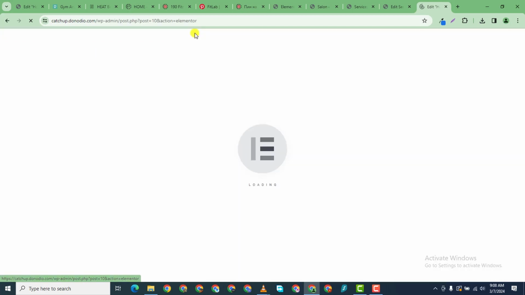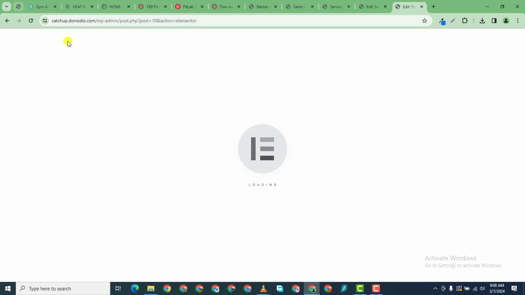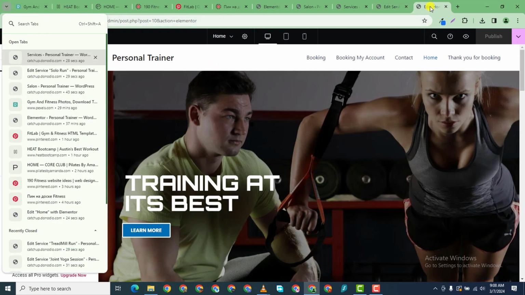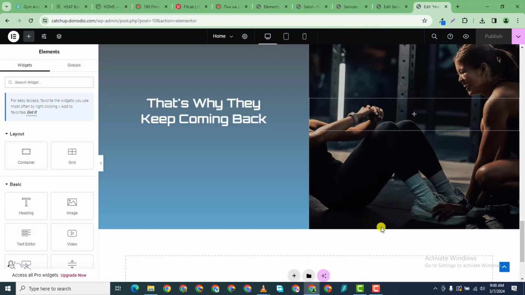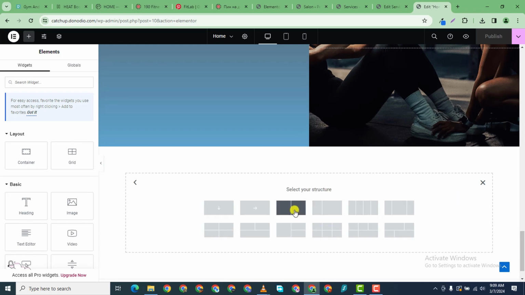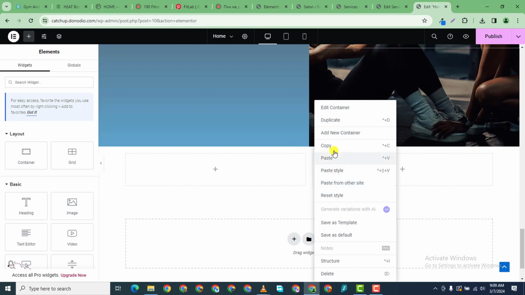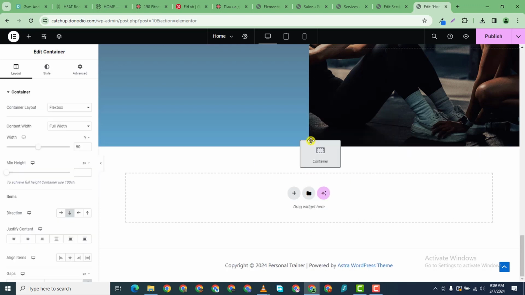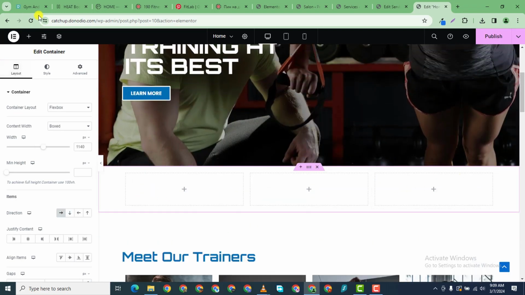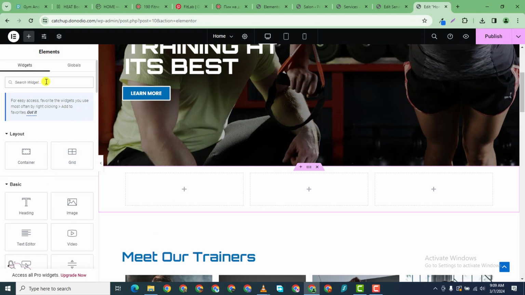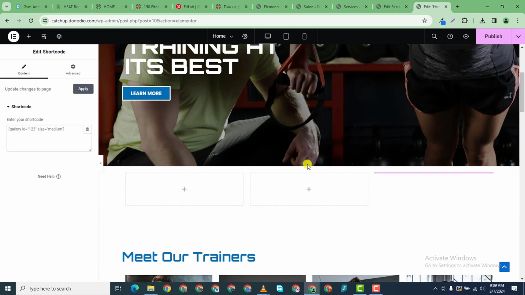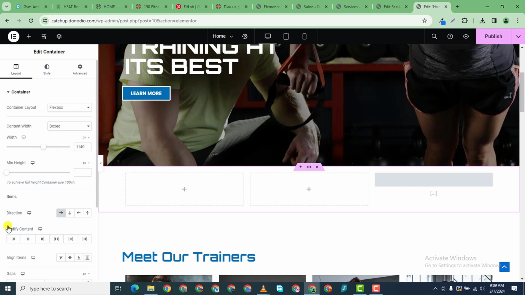So I'm going to edit page, open page with Elementor. And then I want to add this section. I want to add a section, I can make it 3 columns. I want to drag it on top of here and put it just under here. And then I want to add a shortcode. Let's make this section full width.